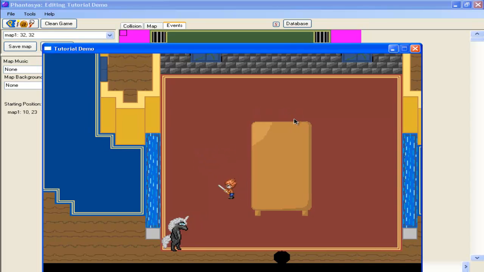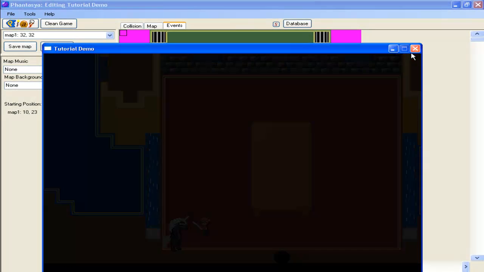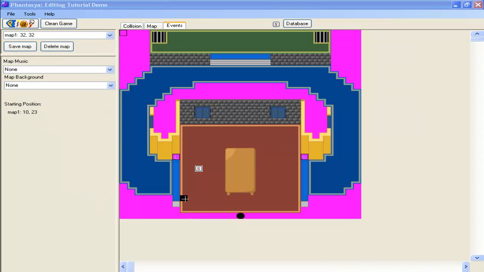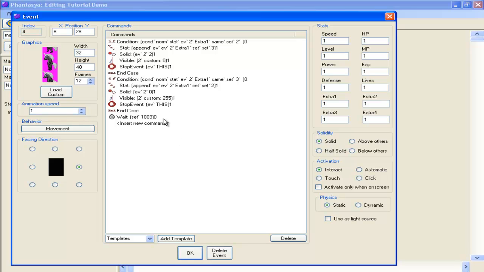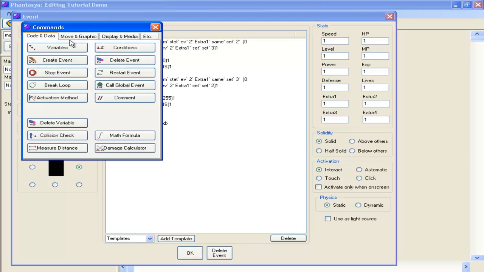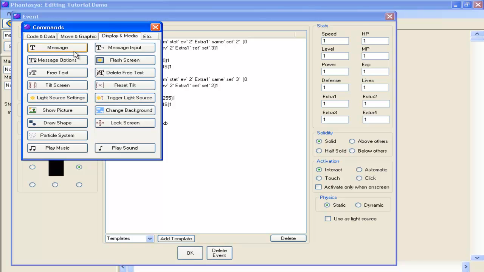So far in our sample project, we made force fields that hit the hero, as well as a guard that switches them off and back on. What we'll do this time is go into the guard's code and give him some text to show. First of all, we'll go to the commands. Under the Display and Media tab, you have the Message command.